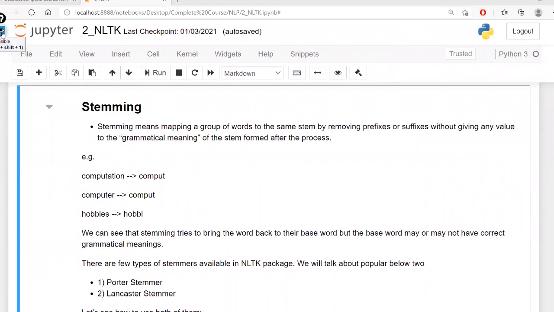Let me take this. Say I have a word here, computation. When I apply stemming on this particular text, it will try to remove the tail part, TION, and it starts from ATION. It depends upon the type of word you have; it's not going to be the same for all. For computer, it will try to remove the ER, and for hobbies, it will try to remove the ES.